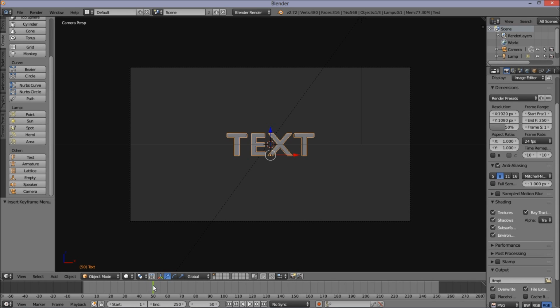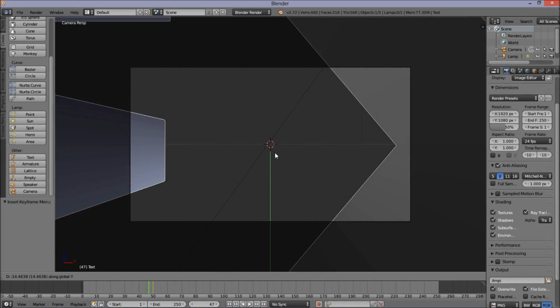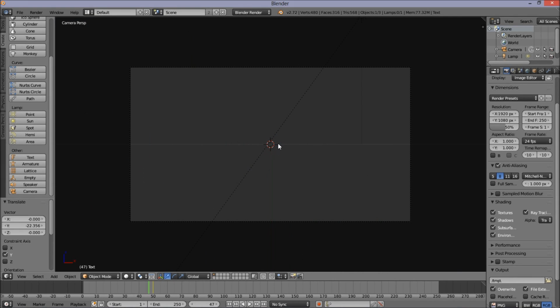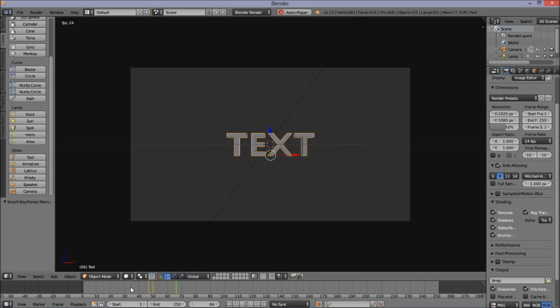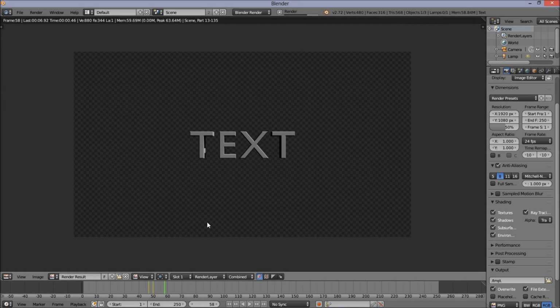We're going to go to frame 47 and type G and then Y on the keyboard and move the text back behind the camera on frame 47. Press I, insert keyframe for location, and now press Alt A to animate, and the text will slam in the screen at frame 50. Alright, and that's when the shockwave comes out. So we'll render this.